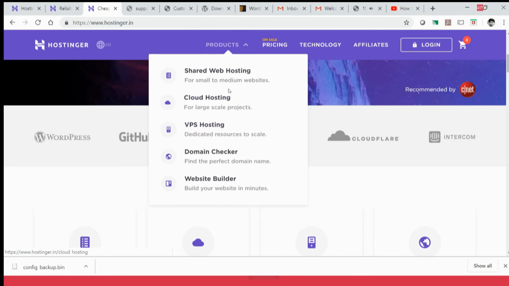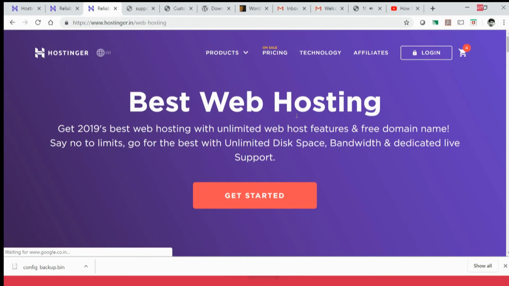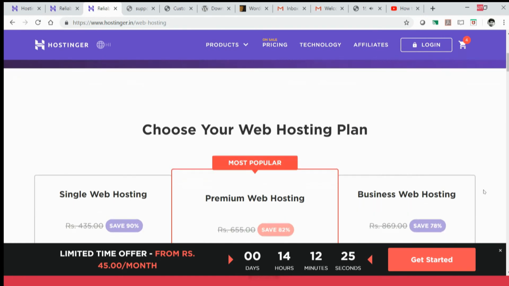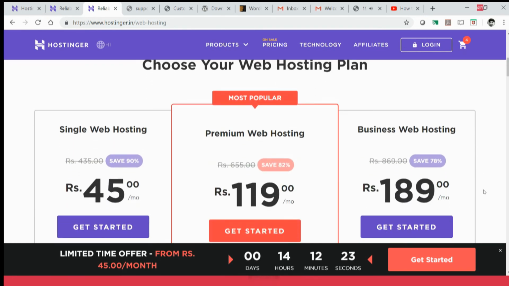In this tutorial I'm going to go for shared hosting. Let's assume that I'm going to buy a domain, and these people are providing three types of hosting, and most companies have different plans. Actually it depends on what kind of requirements you have.